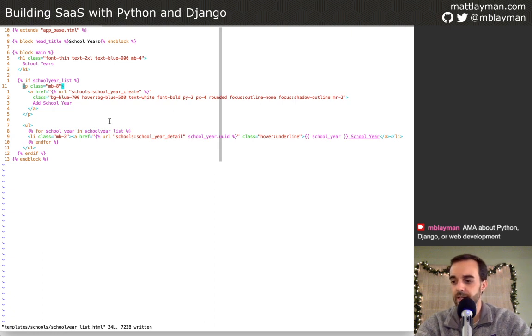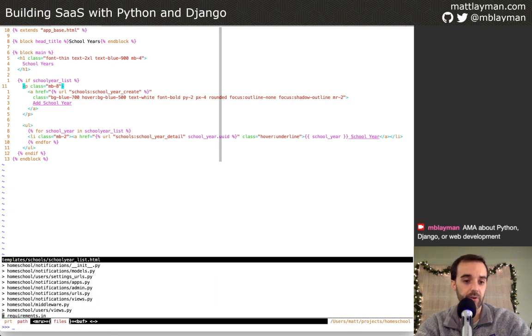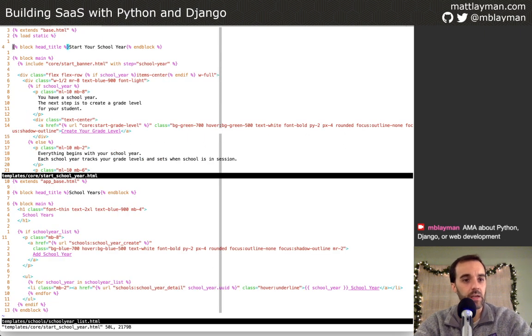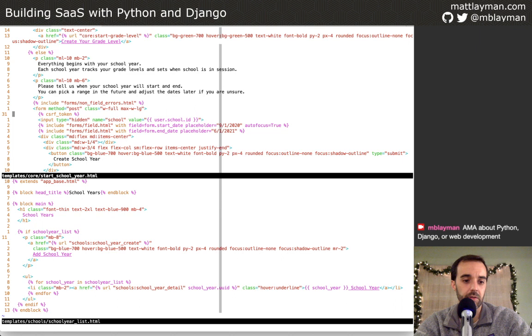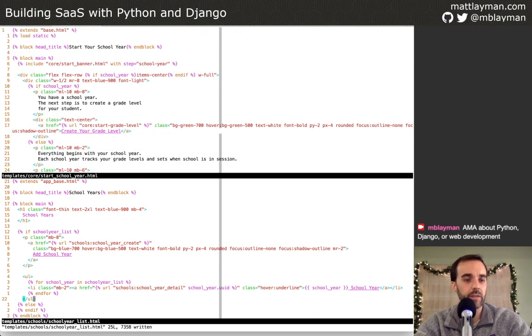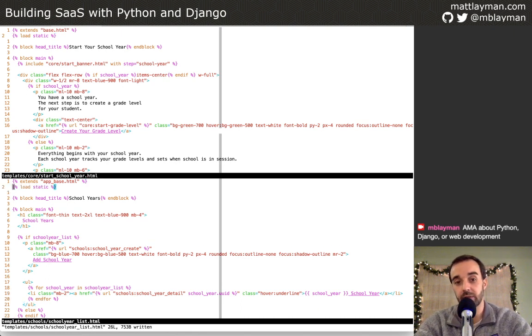The other thing I want to do is take the start school year page. Yep. We're going to take all of the flow that's in here, and I'm just going to copy and paste it into the else block on the template. There's going to be some cleanup to rip out some form stuff that we don't need, but that's okay. The other thing we're going to need is the load static tag, since we're going to be using a static image, otherwise it will error on us. That template tag is going to be called, and if it doesn't find it, it's going to complain that it can't find it. So that's that.